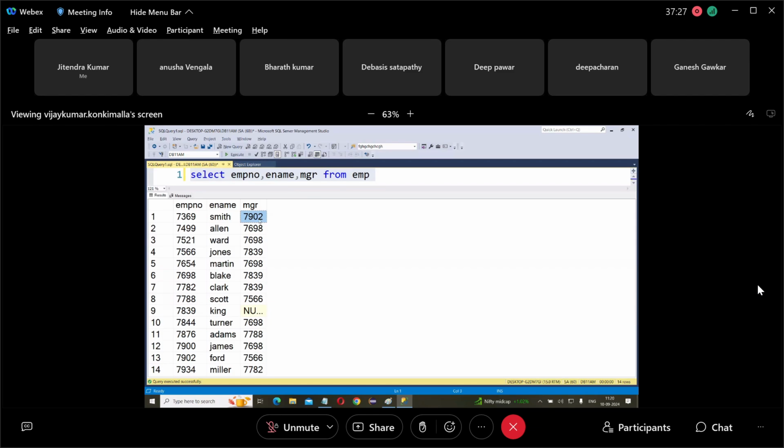Take this manager number and find out which employee number it matches. The 7902 matches this employee number, so get the name of that employee. That is Ford. Allen's manager is 7698. I want the name for 7698. Take this 7698 and find out which one it matches. It matches this one, so get the name, that is Blake.